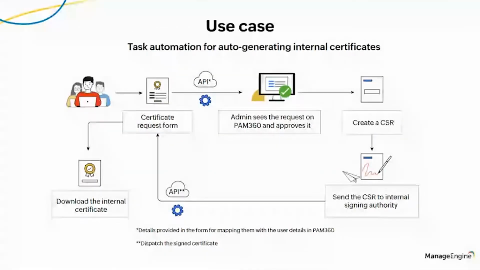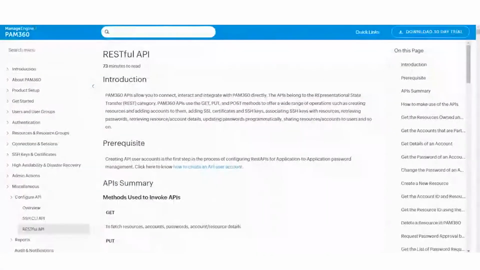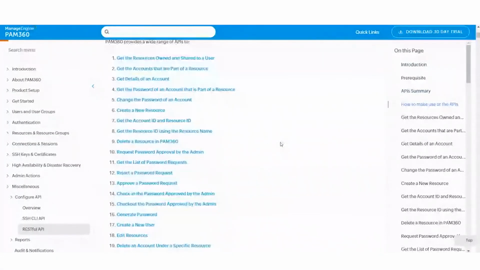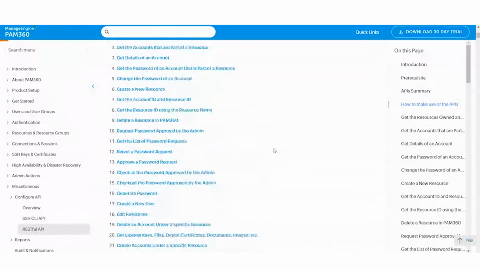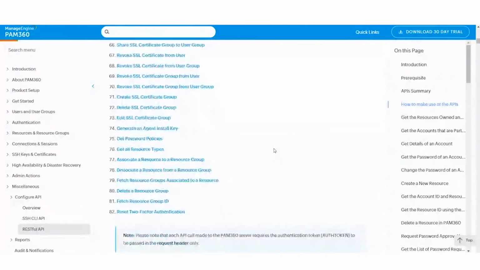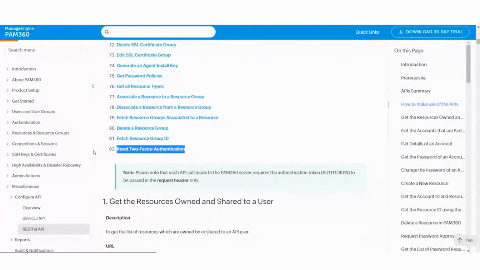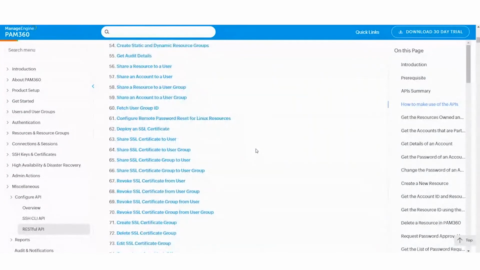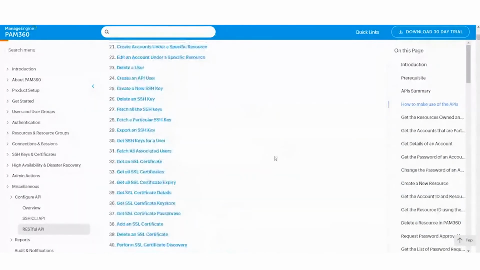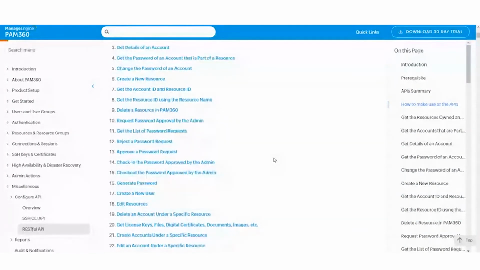But in general, the APIs are very straightforward. So this is the list of APIs that we currently have. I see there are about 82 operations, all of which you can trigger programmatically. Let's start with a simple one of getting a password. I don't want to manually log into PAM and get a password. I want to run a command, and I want the command to fetch a password for me. So what would that command be?